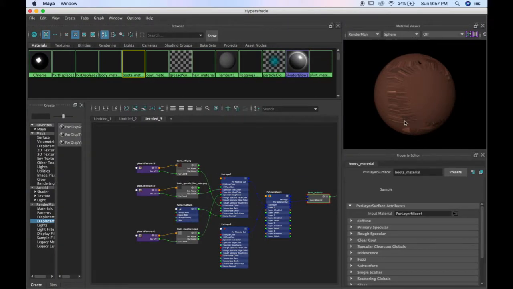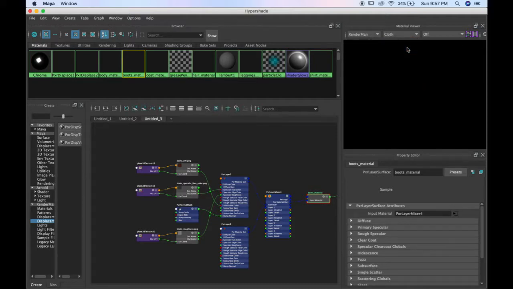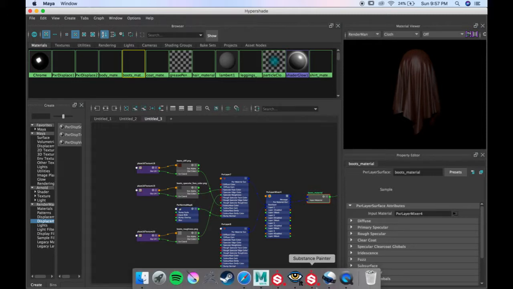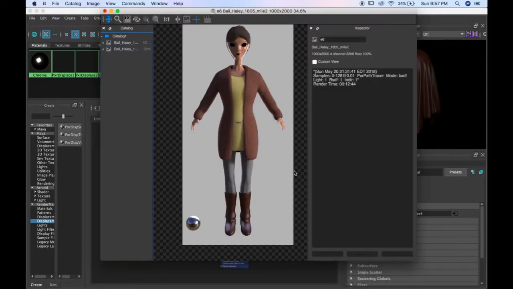So, and I think this is the coat material, so you can even see right here the lines on it. I don't understand why it's so dark. And here is the final render.